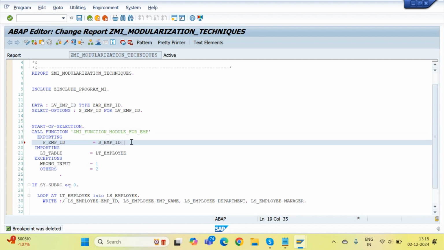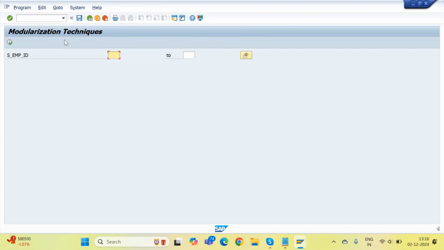But here, when you are sending a select option, a select option is a type of header line internal table. That is why this bracket is mandatory, because this parameter is receiving data in the form of an internal table, right? Its type is internal table. We have defined a table type for it. So it is checking: are you an internal table or not? If you are not, I cannot store you. Now, if you activate it, go for execute, just pass any value, 105, and see the beauty.